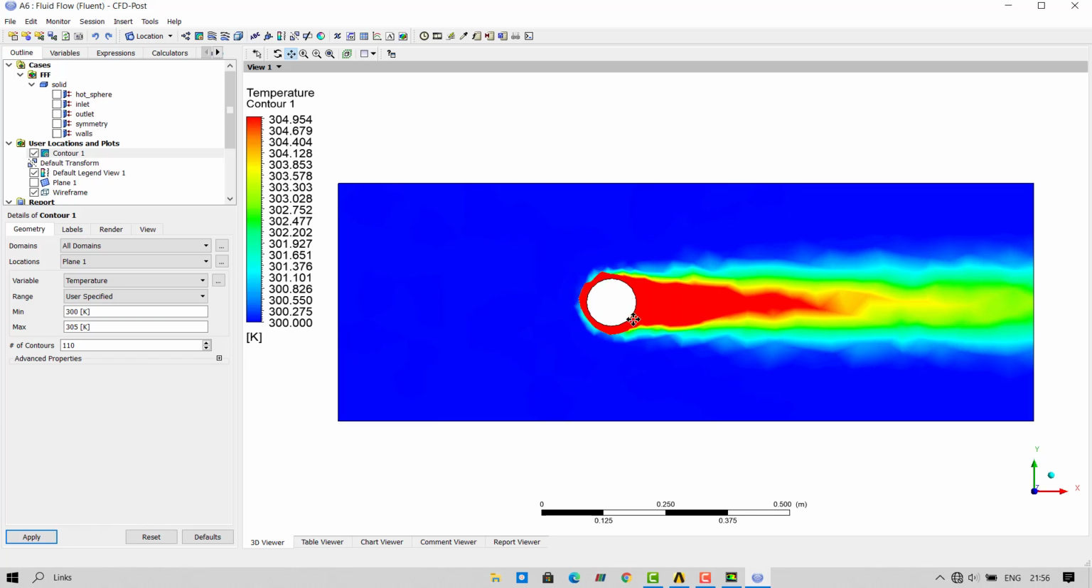Now we can visualize the heat transfer that is taking place between the hot sphere and the cold air flowing over it. You can clearly visualize that the heat is getting carried away from the sphere and going out through our outlet.